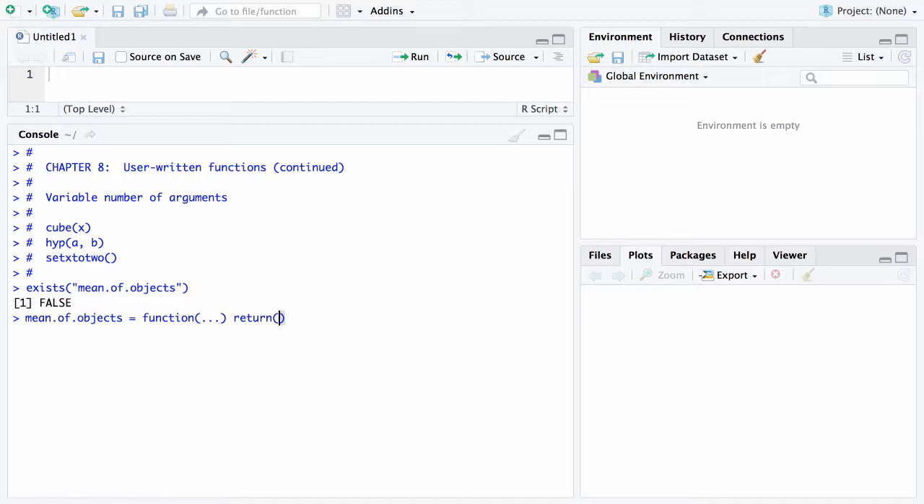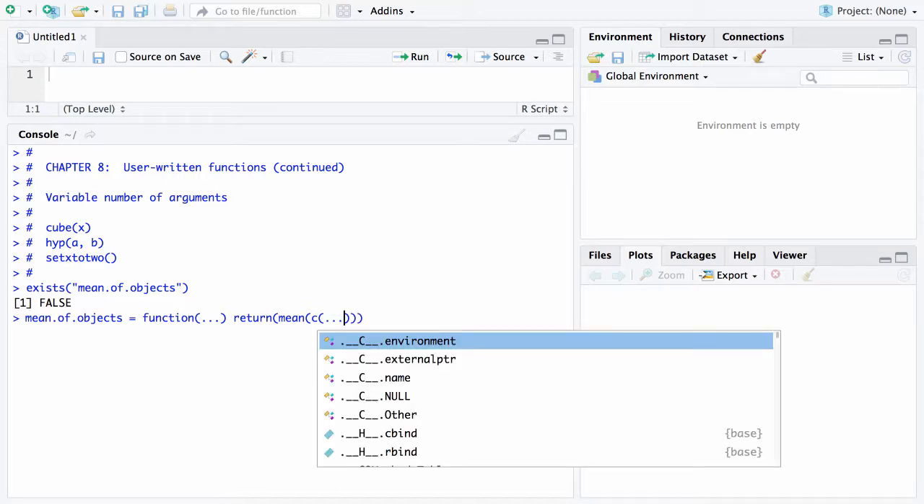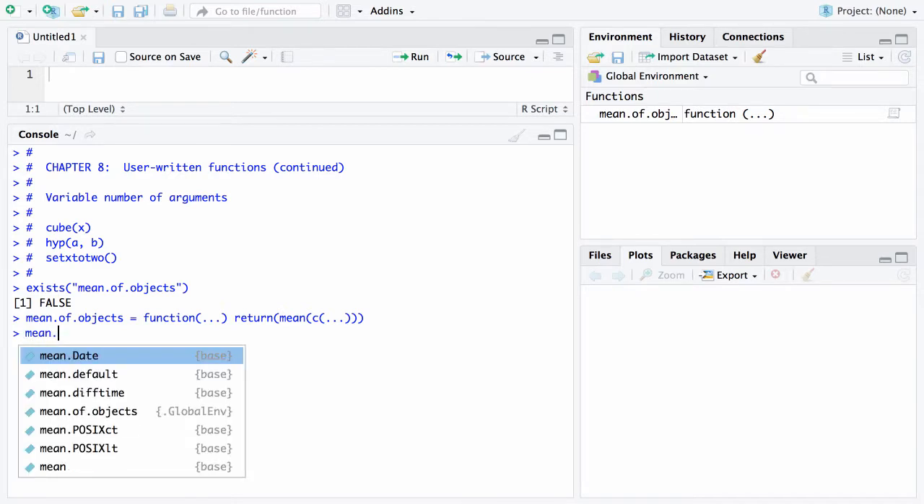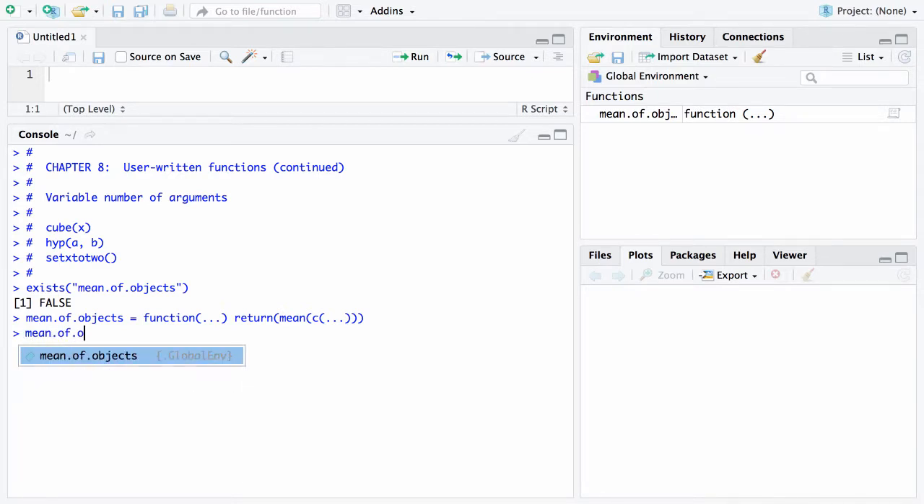In this particular case, what I want returned is the mean of those objects concatenated together, and when I type the 3 dots, it's going to try to replace it with one of those possibilities that's coming out in the menu, and I don't want that. I want it looking just like that. So if I type mean of objects just to see what it looks like, there it is. And that's exactly how I typed it in.